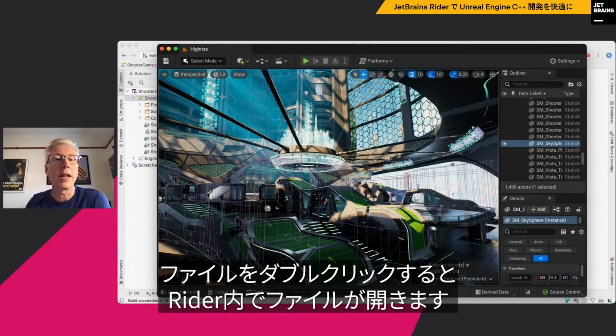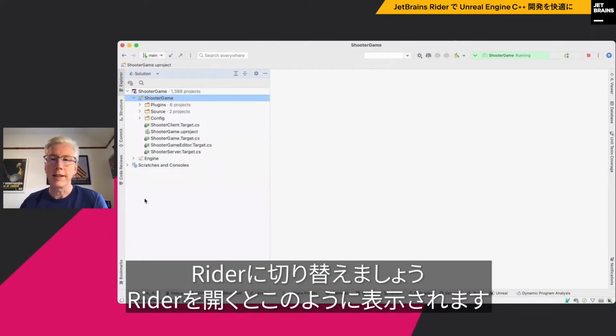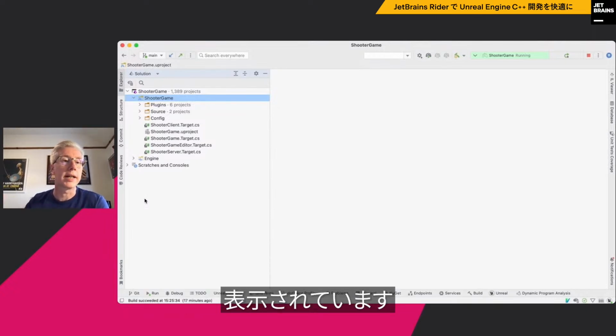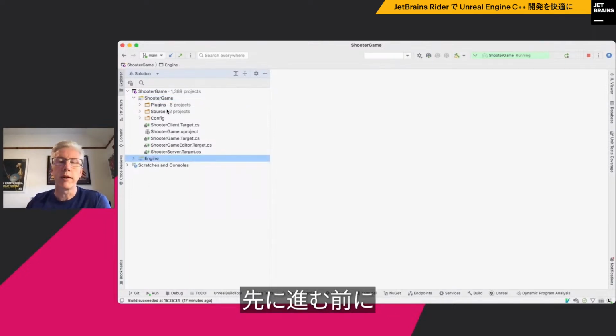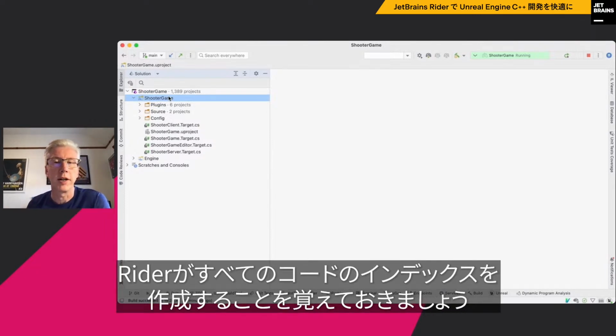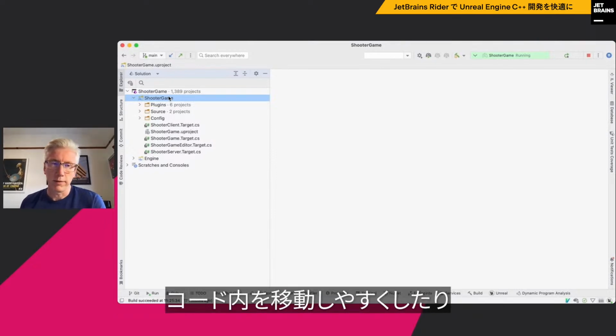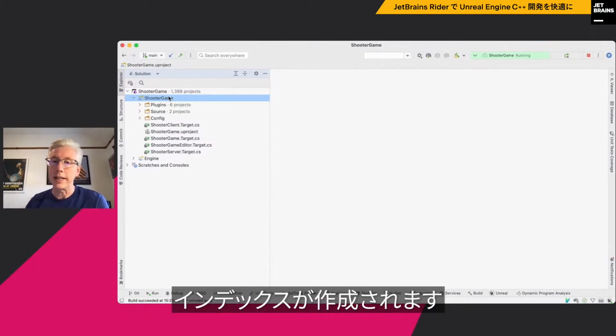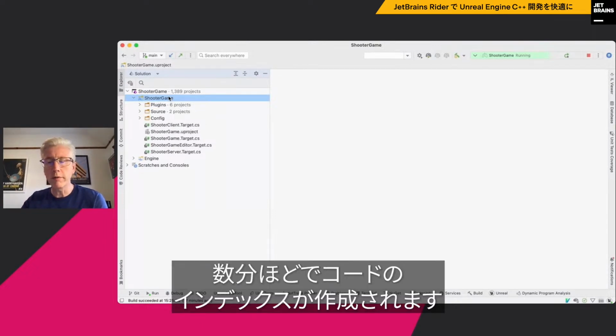If we double click on a file now, it will open up in Rider itself. So let's switch over to Rider. And this is what you get when you open Rider. You can see that we've got a project view on the left-hand side showing us our game and also the engine source files. And I think before we go any further, it's probably worth pointing out that the first time you open a project with Rider for Unreal, Rider will index all of your code. It will build an index to make it very easy to navigate around your code, to find items, to find inspections and find issues with your code. And so it'll run through for a minute or so and index all of your code.